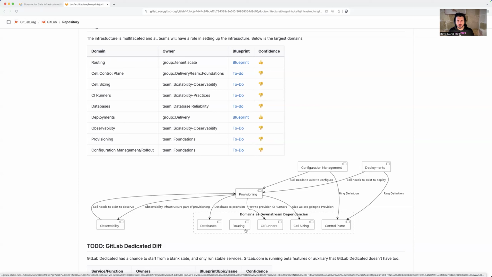So here it gives us a good understanding that, for example, for us to do the provisioning blueprint and design how we're going to provision cells, first we have to figure out how the CI runners are going to work, how the database is going to work, what size of cell we are going to use, because it will educate how we provision that. And for deployments, the same. We need the control plane because we need to have a single source of truth for the ring definition to do ring deployments. And the goal is to use those ring deployments for configuration management as well. So configuration management depends on the control plane.